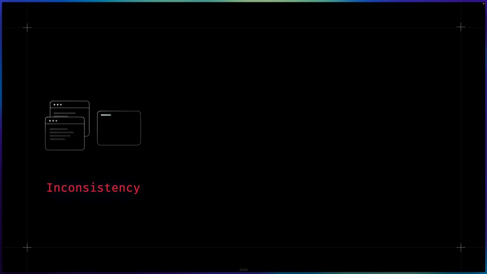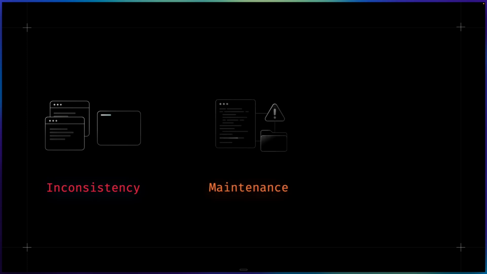First, there is inconsistency. Each provider works a bit differently, so you're always tweaking things to get them working. Then there is maintenance. APIs change, SDKs update, and suddenly your code breaks in 5 places. And finally, there's a learning curve. Each new provider has its own quirks that you have to figure out. This is exactly what Vercel's AI SDK is trying to simplify.